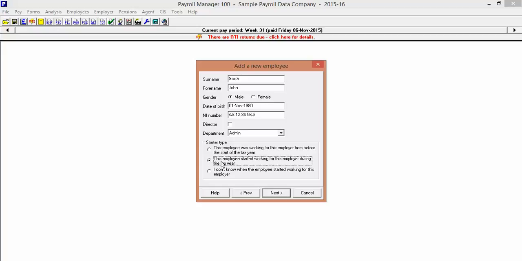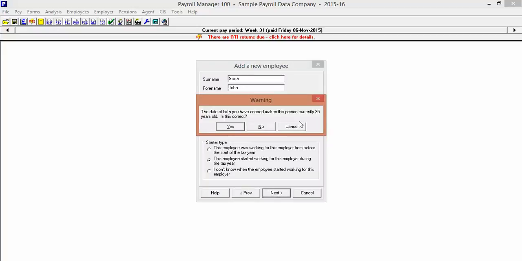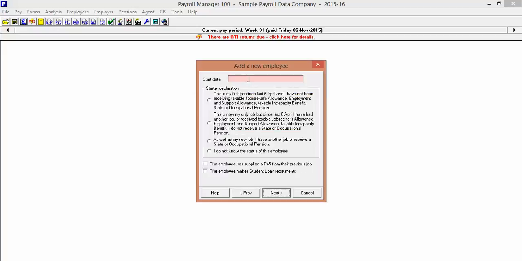Select the starter type, which is nearly always going to be the employee who started working for you during the tax year, and then tick next. It tells you their current year of age, and you can use this as a double check to make sure you've entered their date of birth correctly. So John Smith is 35, we're happy with that, yes.